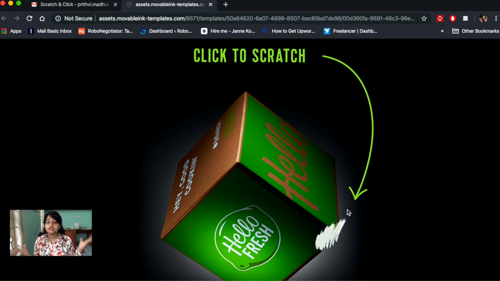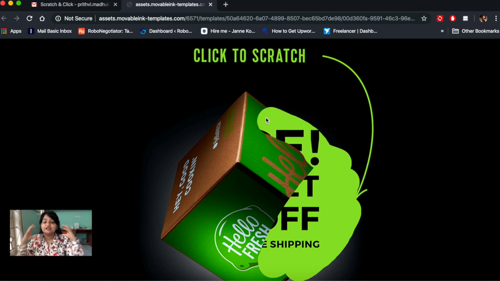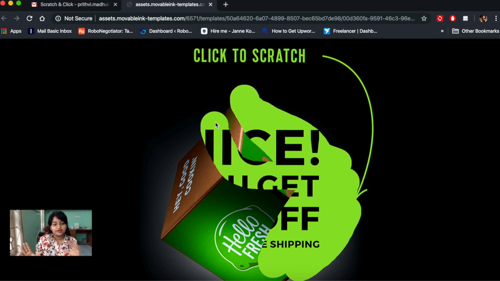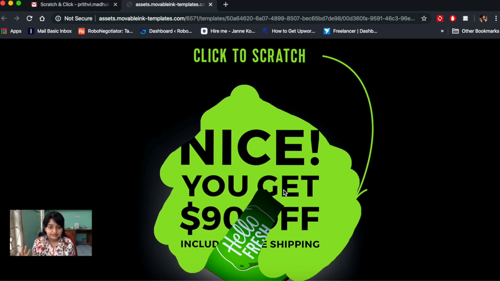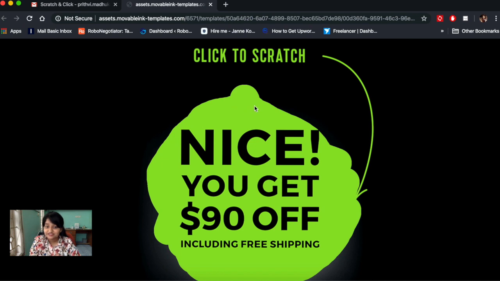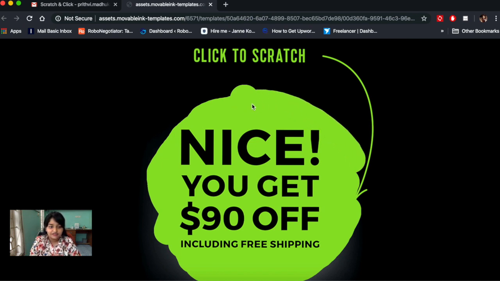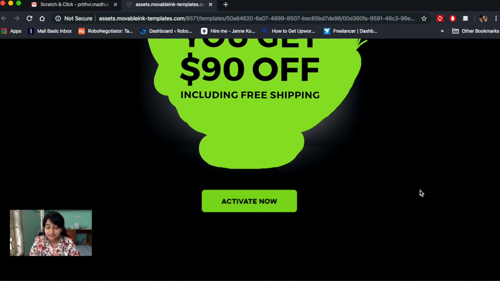It says click to scratch. Guys, I cannot tell you, but the kid in me loved this. I'm just going on and on, scratching and making sure that I got all the points off it. A little bit more there, yeah. And I think that this kind of interaction is going to be a game changer for landing pages. Now, I, for one, have not seen a landing page like this, and obviously I was so fascinated with this.